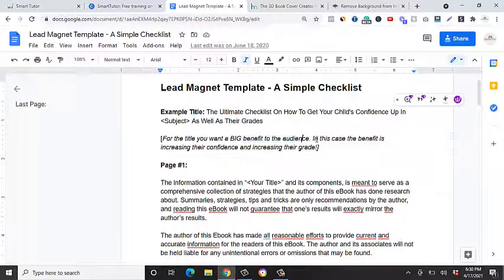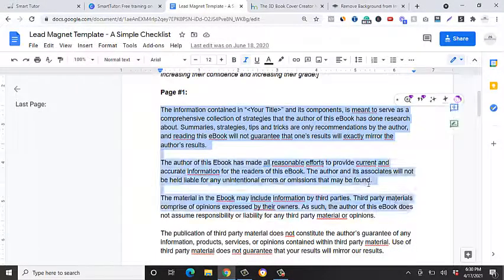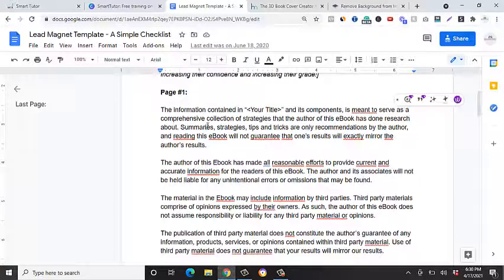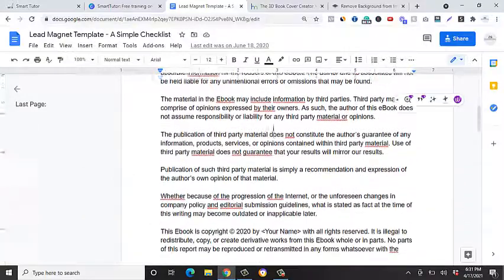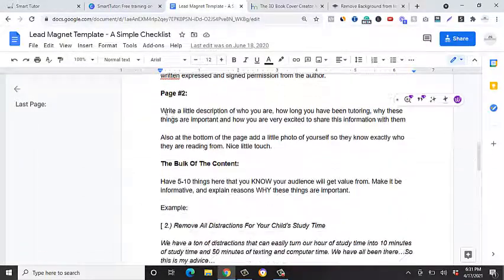Page 1, this is that little disclaimer. The information contained in the title of your checklist and its components is meant to serve as a comprehensive collection of strategies, right? So a little disclaimer. And then page 2, write a little description of who you are, how long you've been tutoring, why these things are important, and how you're very excited to share this information with them, right? And then also at the bottom of the page, you're going to want to add a photo of yourself so they know exactly who they're reading from, right? It's a nice little touch.